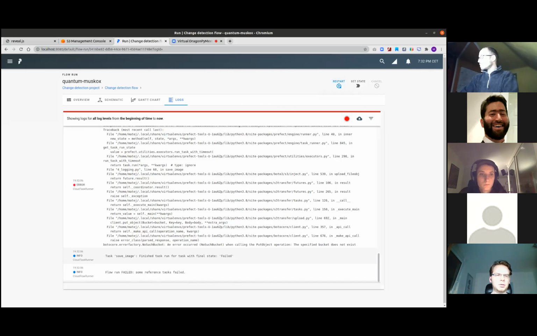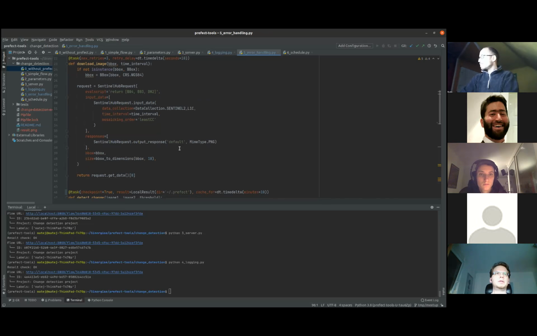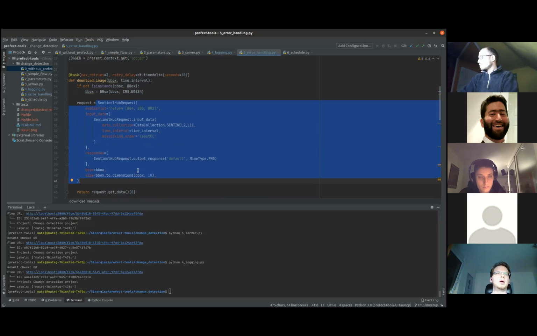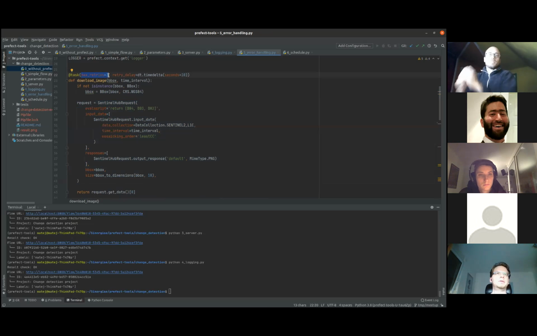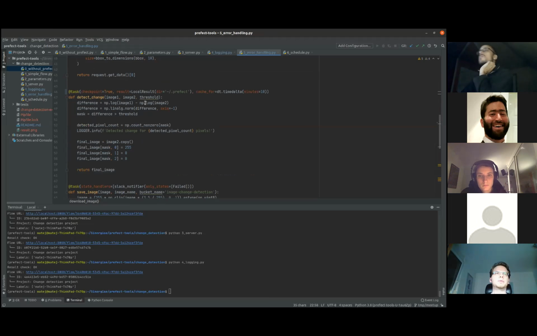But okay, let's check what are some of the ways of handling failed tasks. For example, this download task could fail because for some reason Sentinel-Hub service wouldn't be available for a moment. So we can add here that we'll retry this task 3 times if it fails. And between each of the retries, there will be 10 seconds delay. So this can save us some problems.